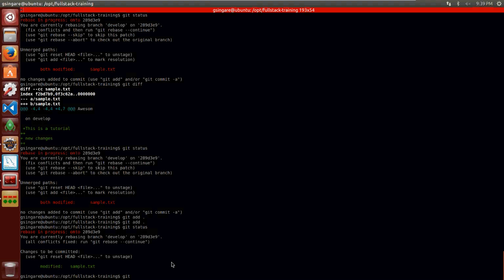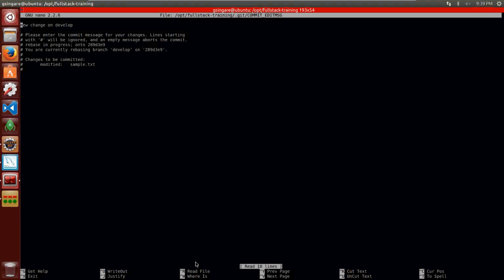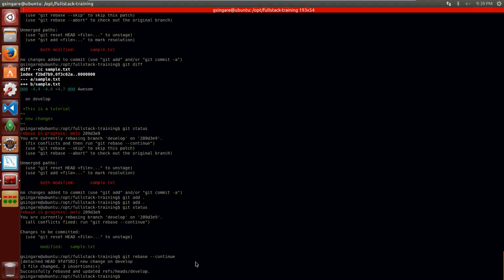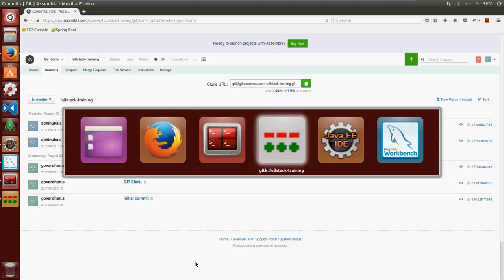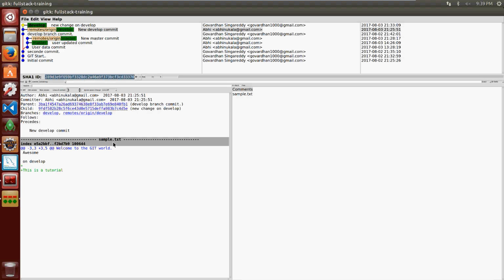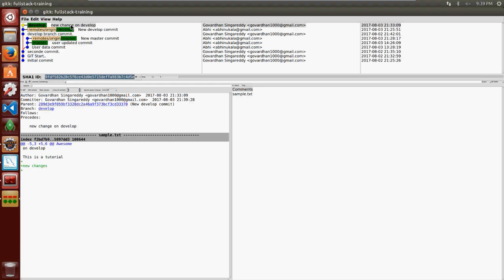Now, because we are in a rebase, you see this line here: git rebase --continue. We resolved the problems, and we are asking Git to continue the rebase. So now it is done. Now if you go back and reload Git, you see the problem is resolved. If I come back to the latest one, I can see all the changes we have made. This is done by Abhi, and this is done by me.